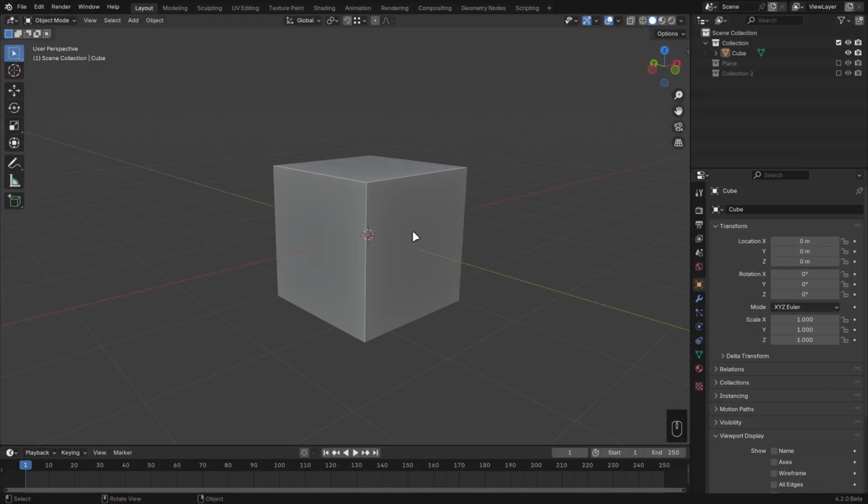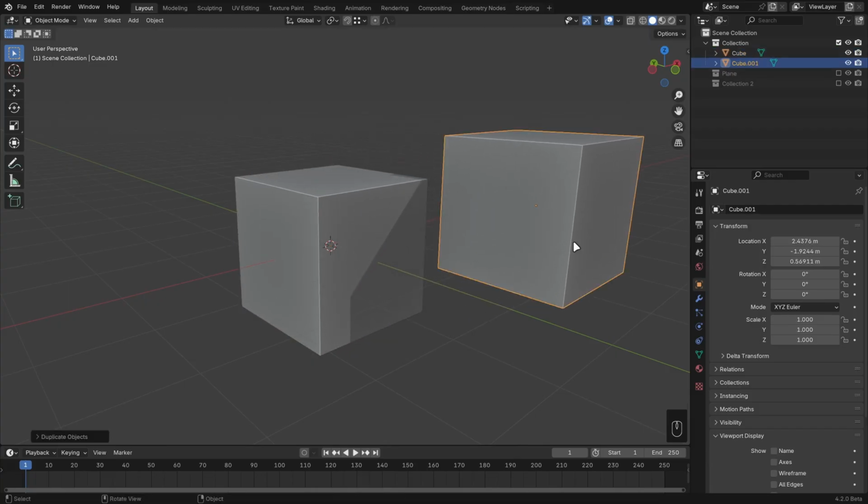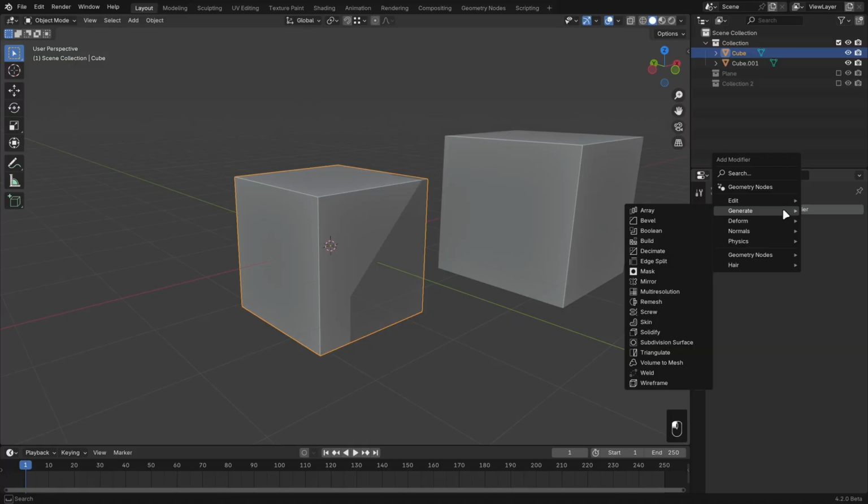The next modifier that I want to talk about is the Boolean modifier, and it's a really fun one because it allows us to use objects to cut and slice up other objects. So since we need two objects, I'll take our default cube here and I'll Shift D to duplicate it over. And then on the original one, I'll go to the Modifiers tab, Add Modifiers, and choose Generate Boolean.